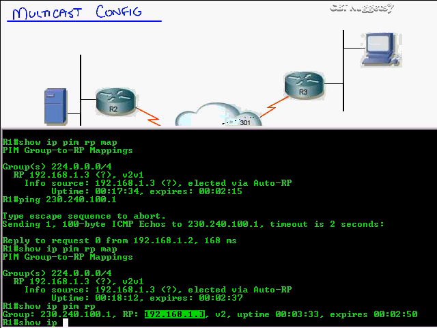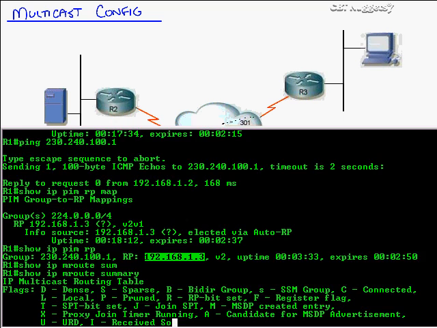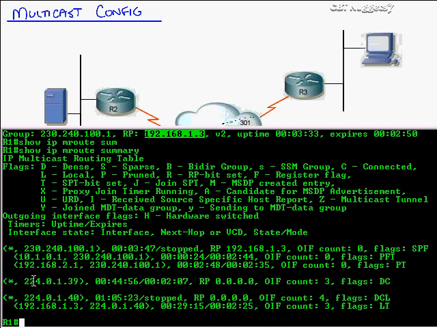If I were to do a show IP mroute, and I'll attach a summary keyword on there to trim that table down, what I see is that 230.240.1, I don't see that little source address anymore. It's gone to an asterisk because now everything is going through that rendezvous point address. That is how we can configure sparse mode on top of dense mode.